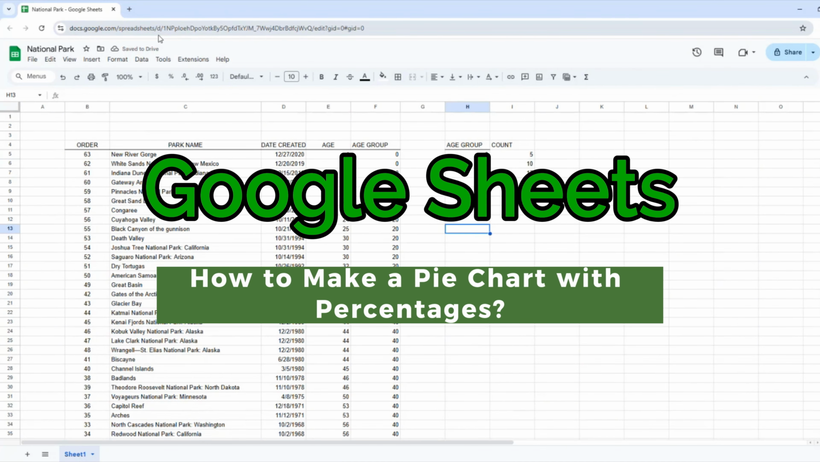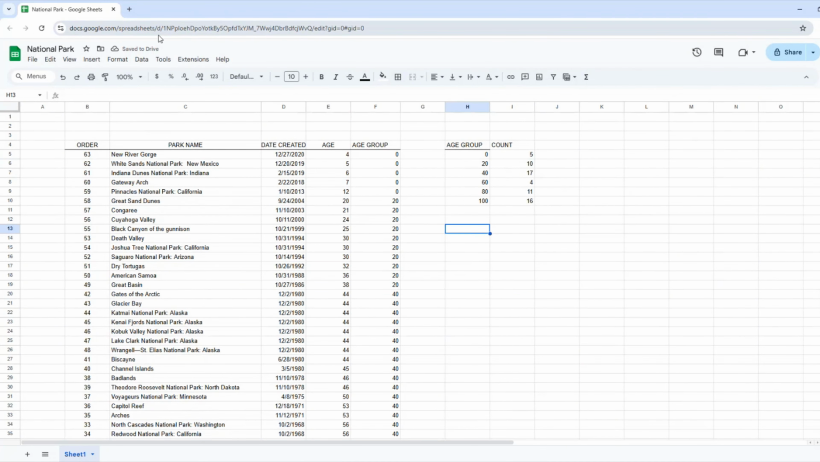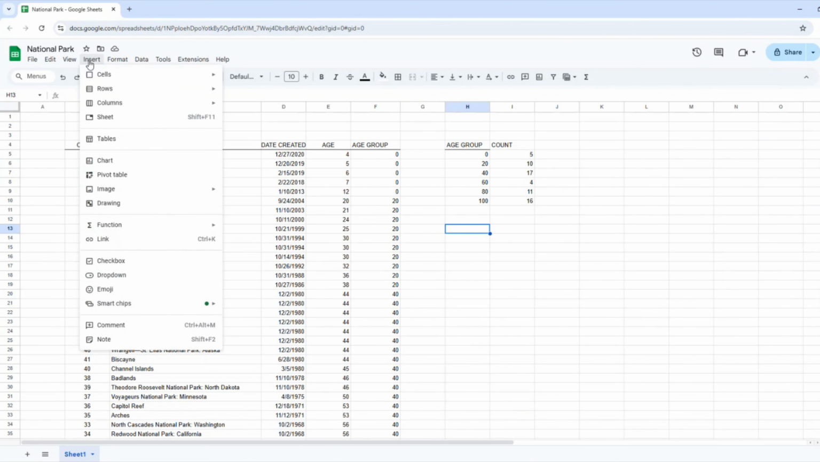How to make a pie chart with percentages in Google Sheets. With our summarized table of national parks counted by age group, we have the data we need to create the pie chart. So click Insert Chart, and two things happen.